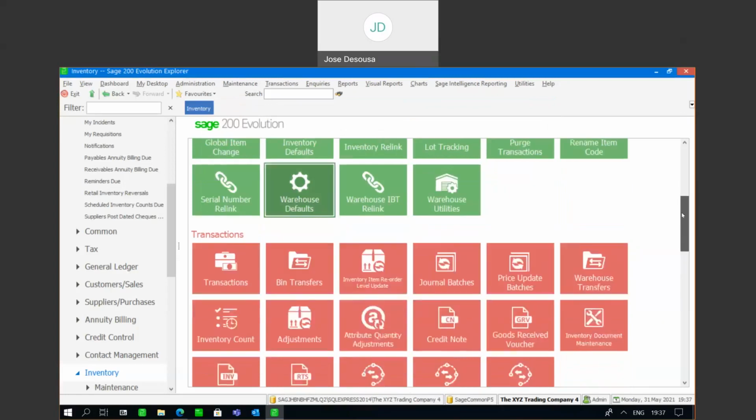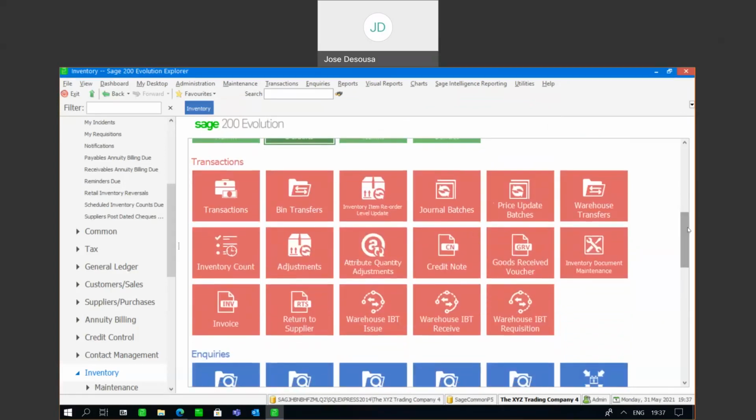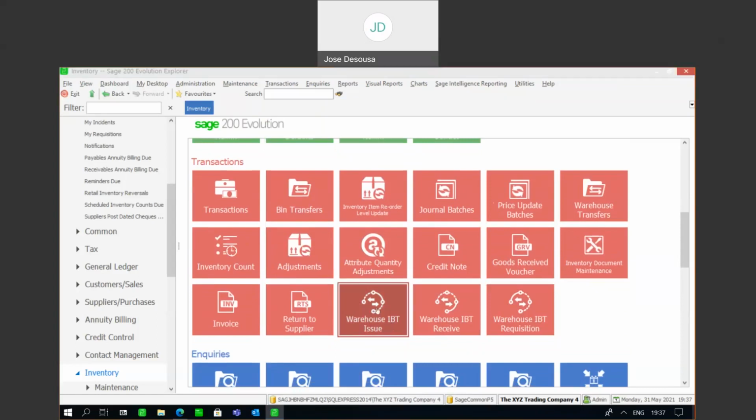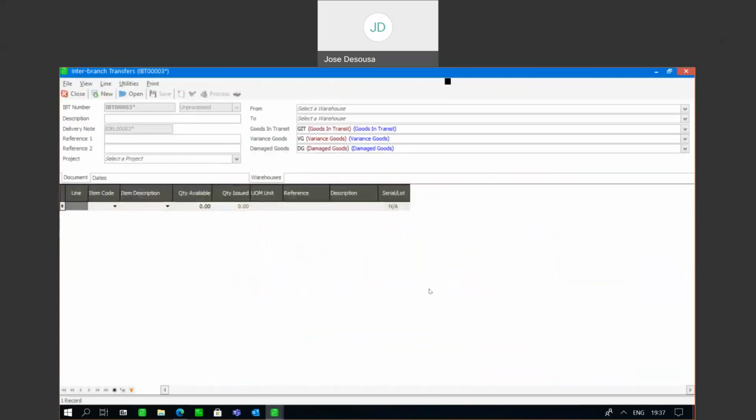Right, so now I can commence with the process of an interbranch transfer, where I'm going to be moving goods from one warehouse to the other. Under inventory transactions, I have a warehouse IBT issue. And if I open up that option, I've got my interbranch transfer. So there's my IBT number. The current state is set to unprocessed, and there I've got my delivery note number.